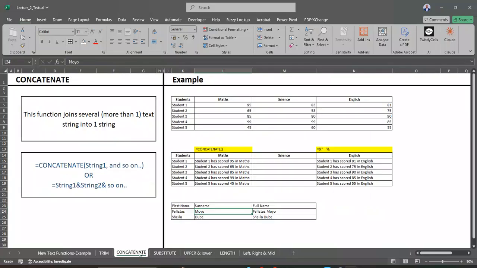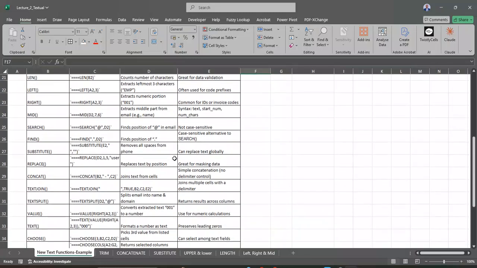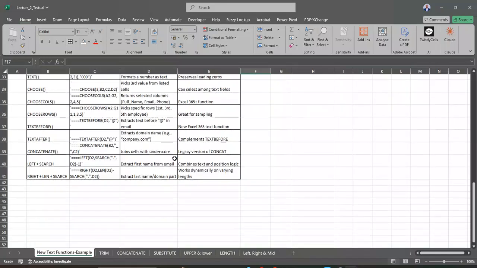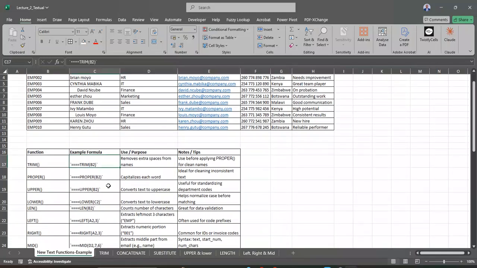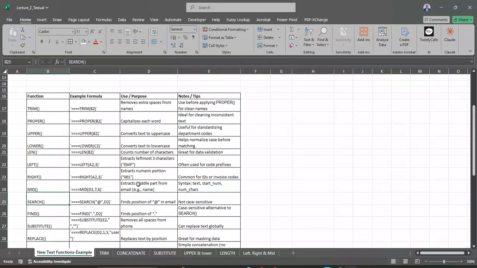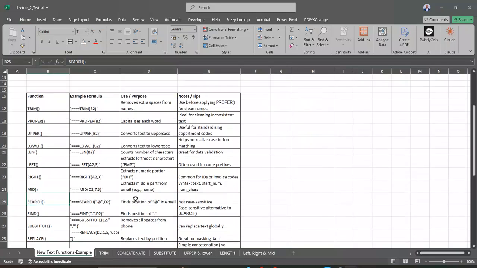Okay, that's it. So let's go to this tab, and here I have a bunch of formulas that you can refer to. Trim, we have explained, proper, upper, lower, length, left, right, mid. We have search, right? So search, what does search do? It finds the position of a character that you input, and it's not case sensitive.